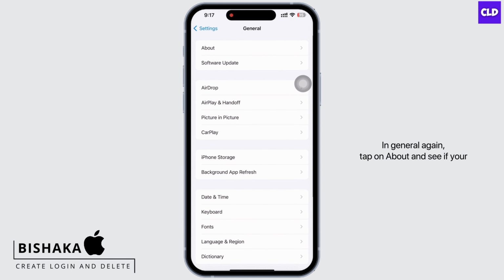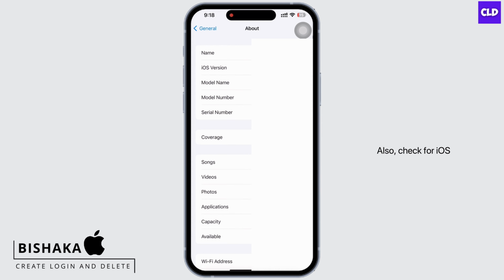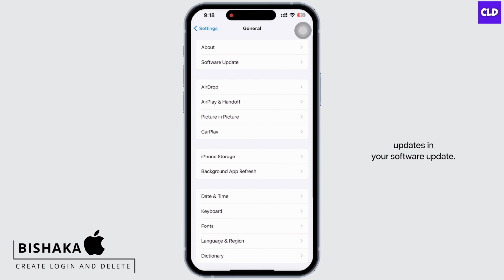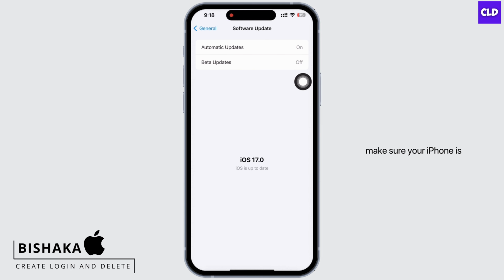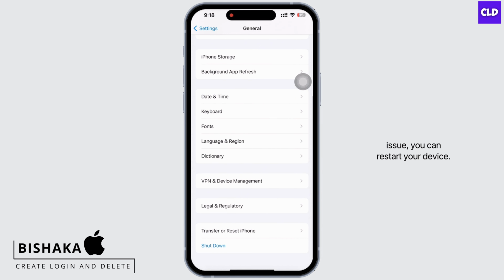In General, again, tap on About and see if your carrier services requires any new update. Also, check for iOS updates in your software update. Tap on General and then on Software Update and make sure your iPhone is updated to the latest version of iOS. And lastly, to fix this issue, you can restart your device.